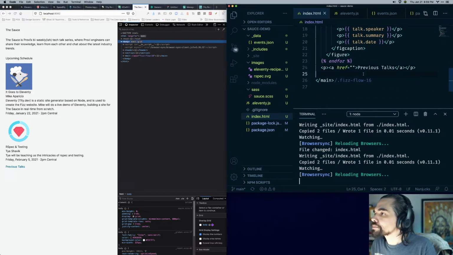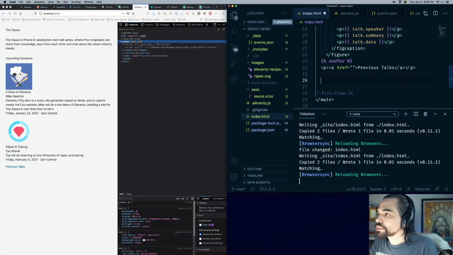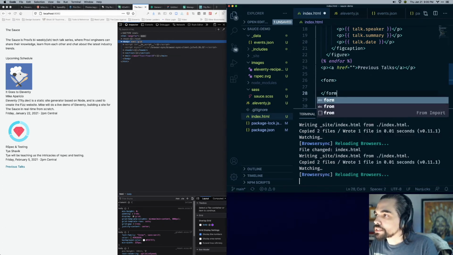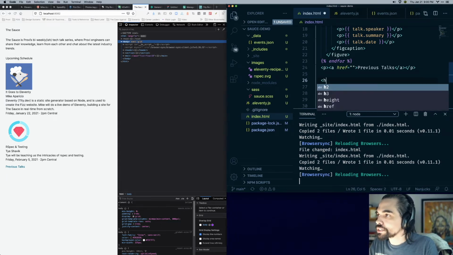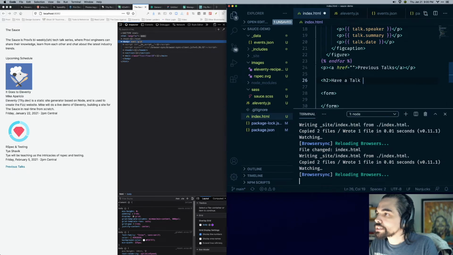So now we want to add a form that allows people to request a talk. So either volunteer to give a talk, which would be great, or maybe they're interested in a specific topic that someone else at Provi could give a talk on. So we'll do form, and let's see, consult my notes here. First, we'll do page 2 in here. Have a talk idea.